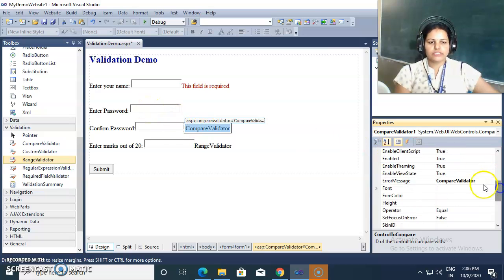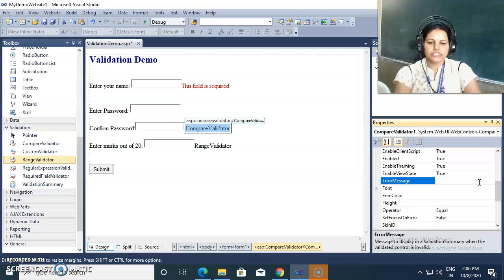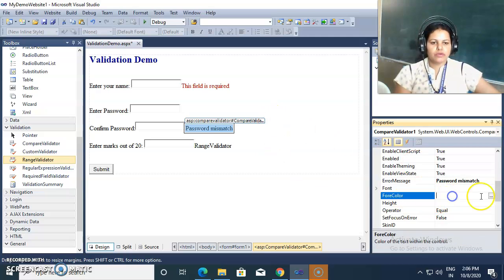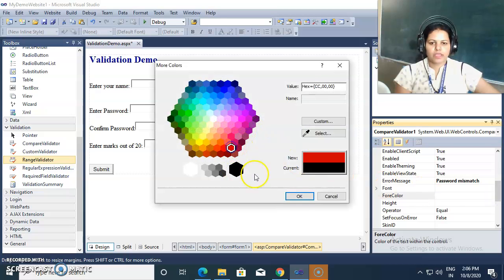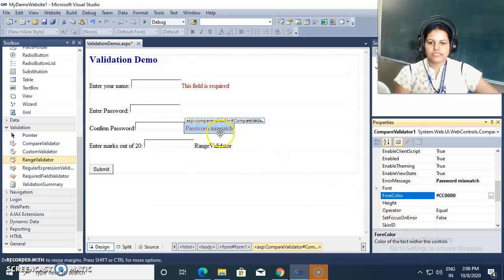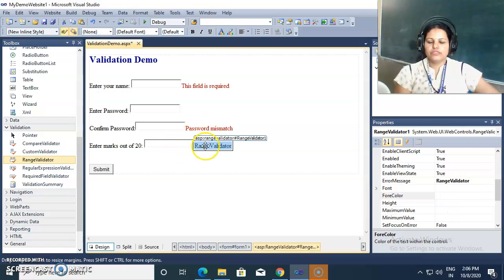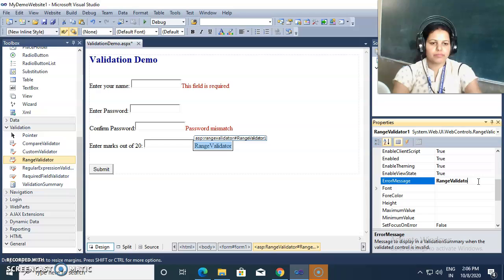Now what is the error message? By default error message is CompareValidator, but I need to change it. Password does not match, or a password mismatch, like message you may give. Then I'm changing the color here as red. Password mismatch. Then here we need to give the RangeValidator error message as valid range is 0 to 20 only.